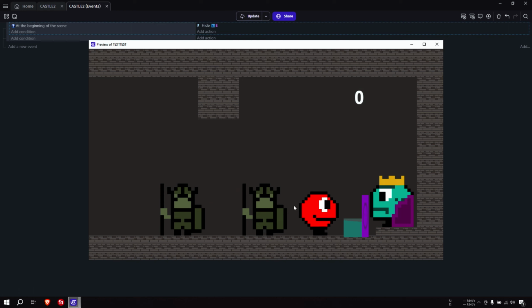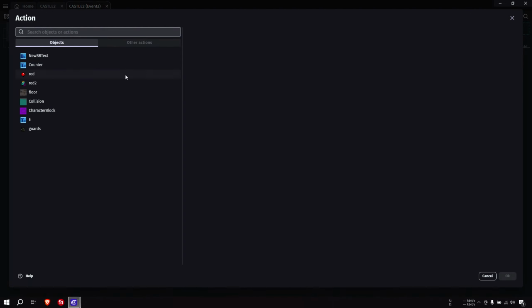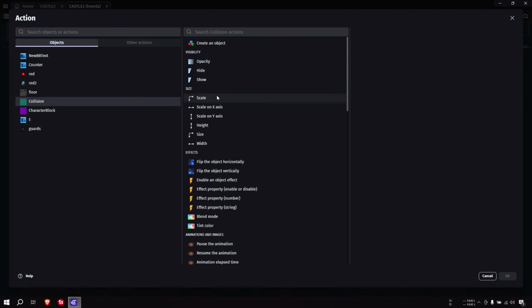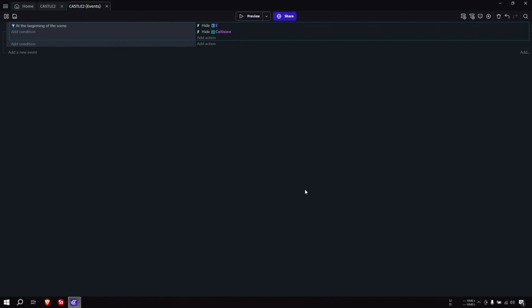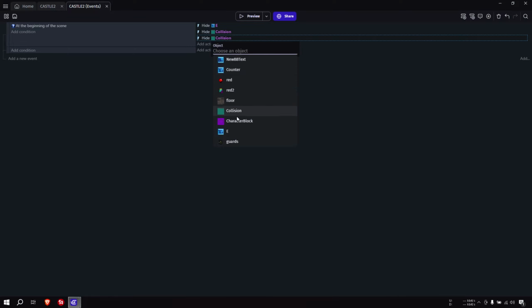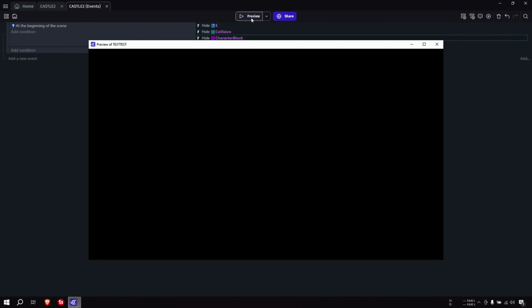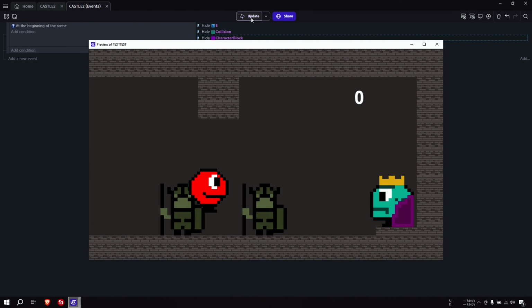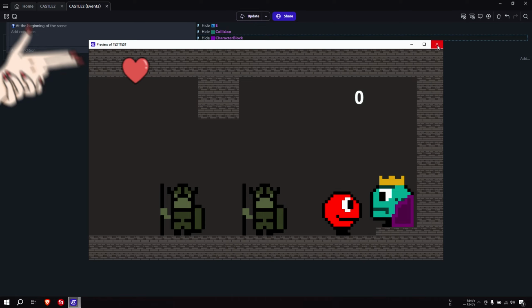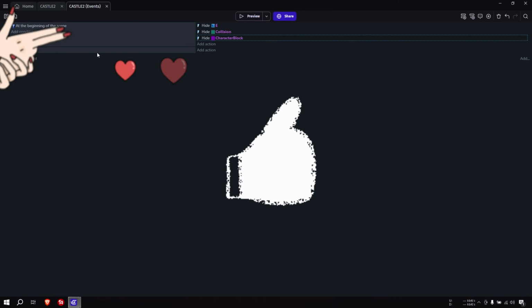Okay. I also want to hide these two objects here. So let me hide the collision object. And I'm also going to copy and paste that there and literally just select the purple object, so you can no longer see that. So now it's just our character and the king and the two pixel art soldiers in the back.